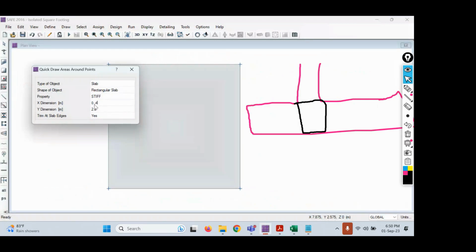That is 0.4 meters and 0.4 meters. That's the dimension of the stiff area. Give this one, trim at edges, let it be this one. Now just move the cursor to the center point. You can see the midpoint has been located. Now click it. Once you click, you will see a small square, which is actually the column. Let me click on that. Right, can you see? It's a small square.